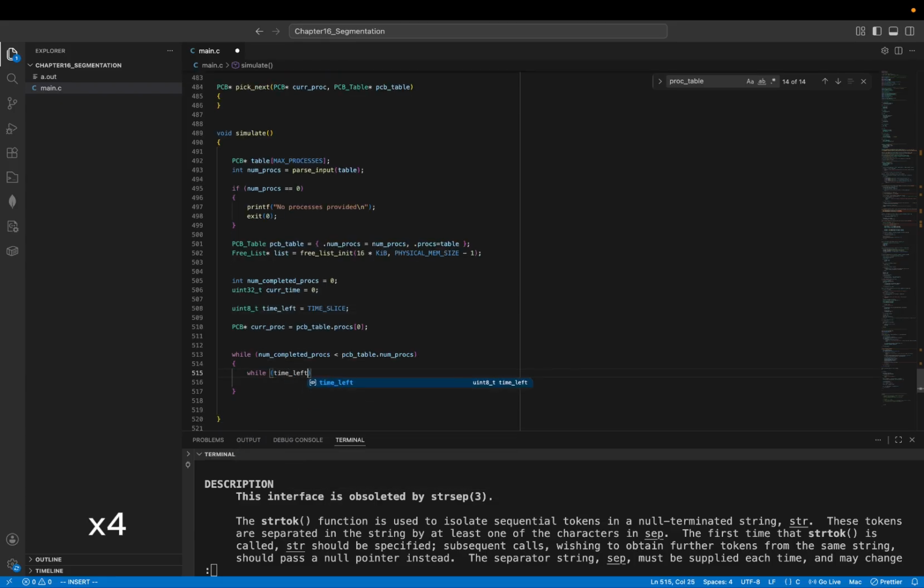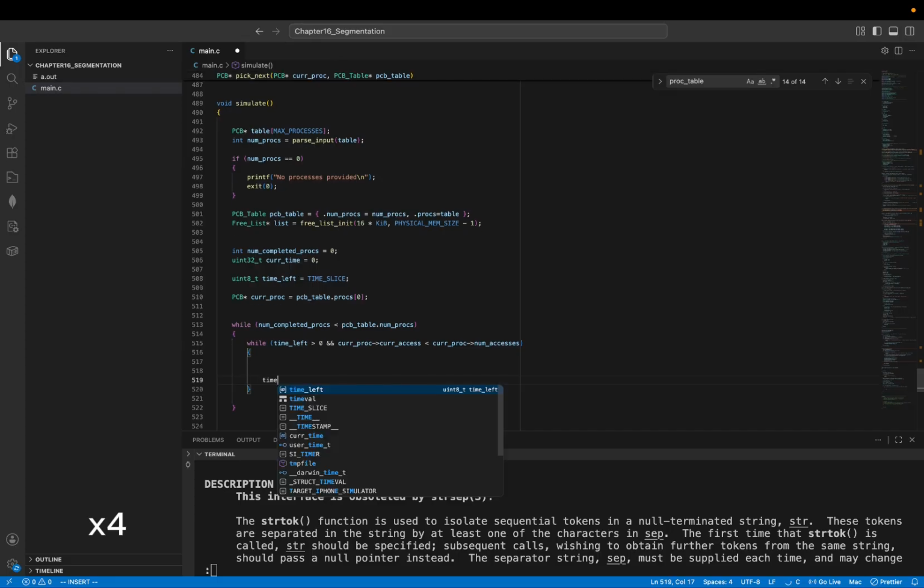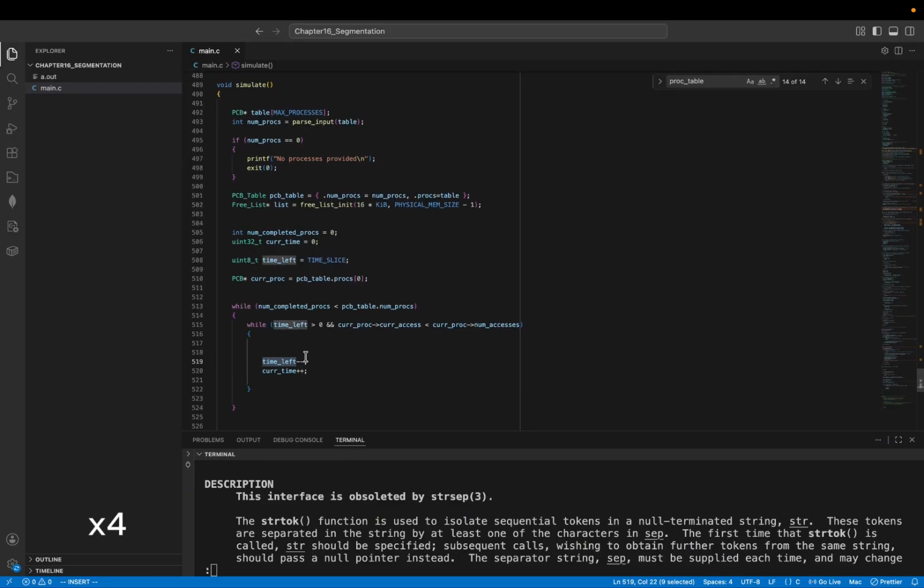While time left equals 0 and current proc current access is less than current proc non-accesses. So let's look at index. We expect time left to increase by 1, we expect time to increase by 1. Time is like a round robin. No, round robin. Current proc non-access increase by 1.